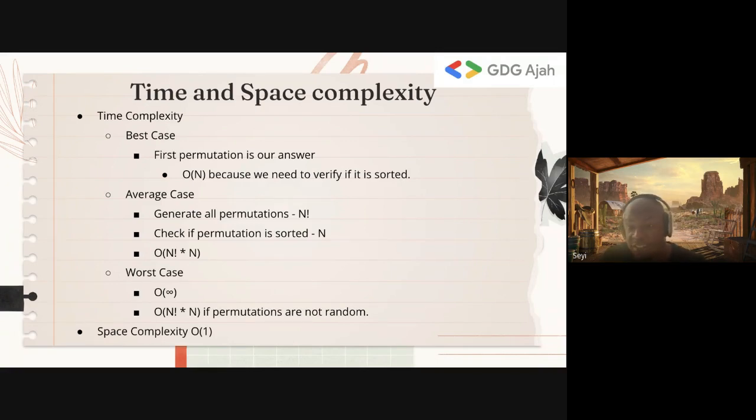Now, for the average case, we have to generate all the permutations. And to generate all the permutations is n factorial. It's a formula you should just know if you are not familiar with it. There are ways to prove it, but we'll not go into that now. So to check if the permutation is sorted is n. That gives us n factorial times n.